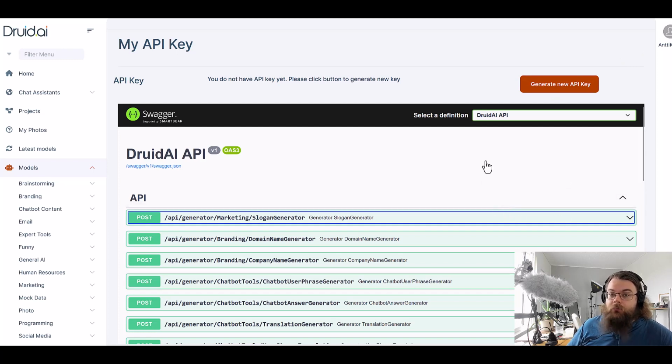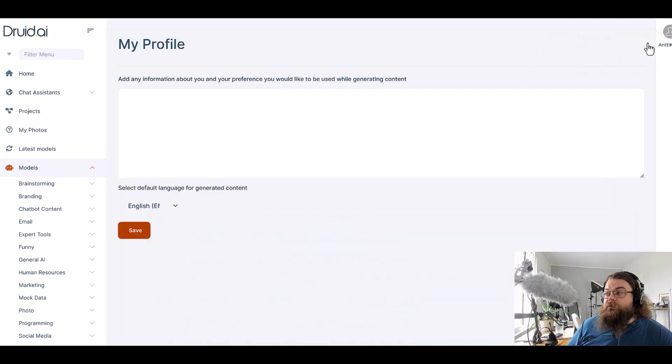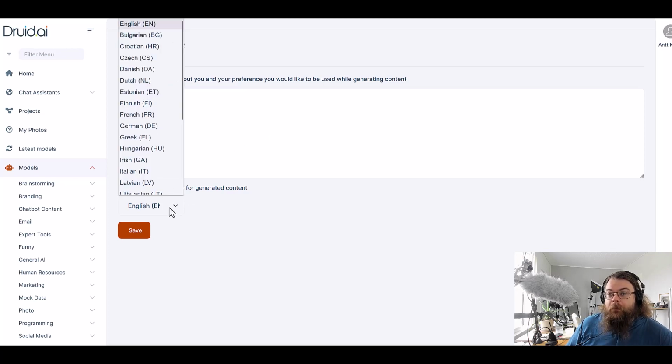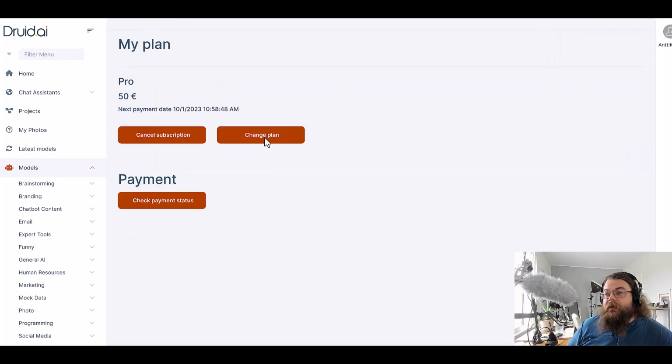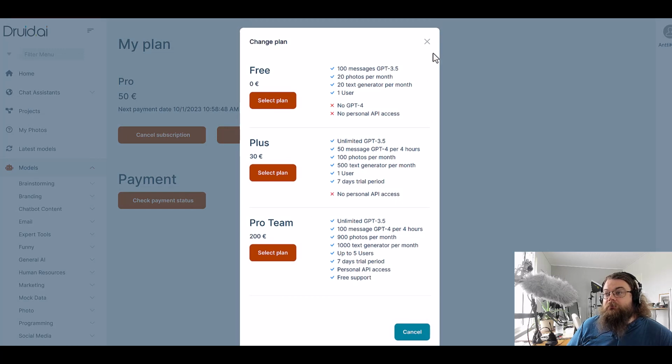Let's say you do some simple Zapier integrations, or maybe use triggers from Microsoft Azure. So you want to do something here, maybe from the Power Apps. So you can use your own API with the limits that your own plan has. Of course, then you can select your profile. If there's a specific thing related to you that you would like to use in the generating, for example, let's say you like some specific style, or you can select your default language. We support all European languages and some others. Then you can change the plan, cancel subscription. We also have the free plan.